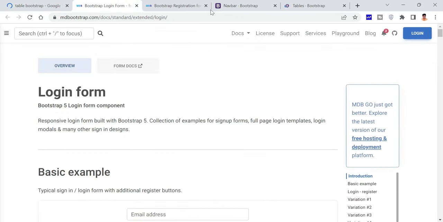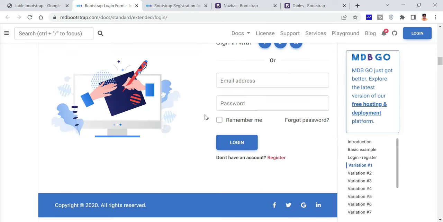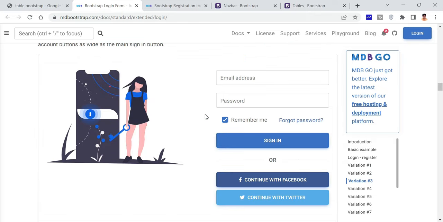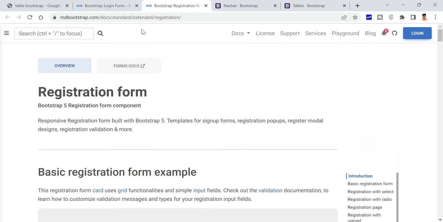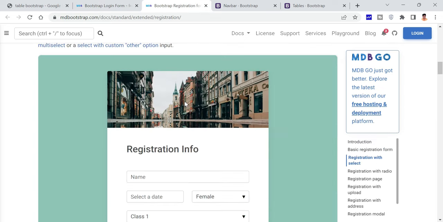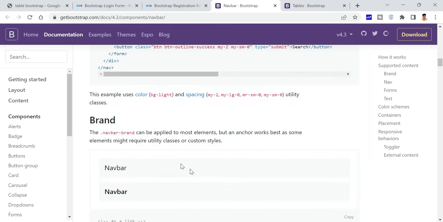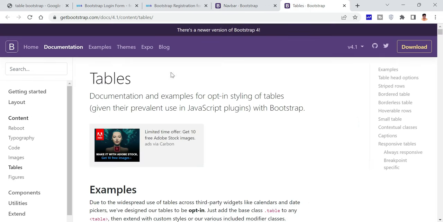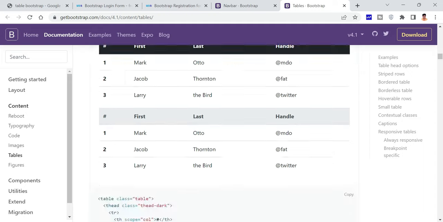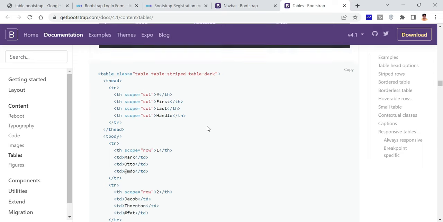So these are four things. First of all, this is the login page. On this website, we have a lot of login page designs, or you can say templates. Whatever template you like, you simply click here, show code, and copy these two things. This is the HTML part and this is the CSS part. Similarly, we have so many registration page templates, so you can choose any of them. And here this navbar, we have so many navbar templates, so whatever navbar you like, you can simply copy the code and paste it in your project. And here we have different kinds of tables with design, so whatever table template you like, you simply copy and paste in your project.